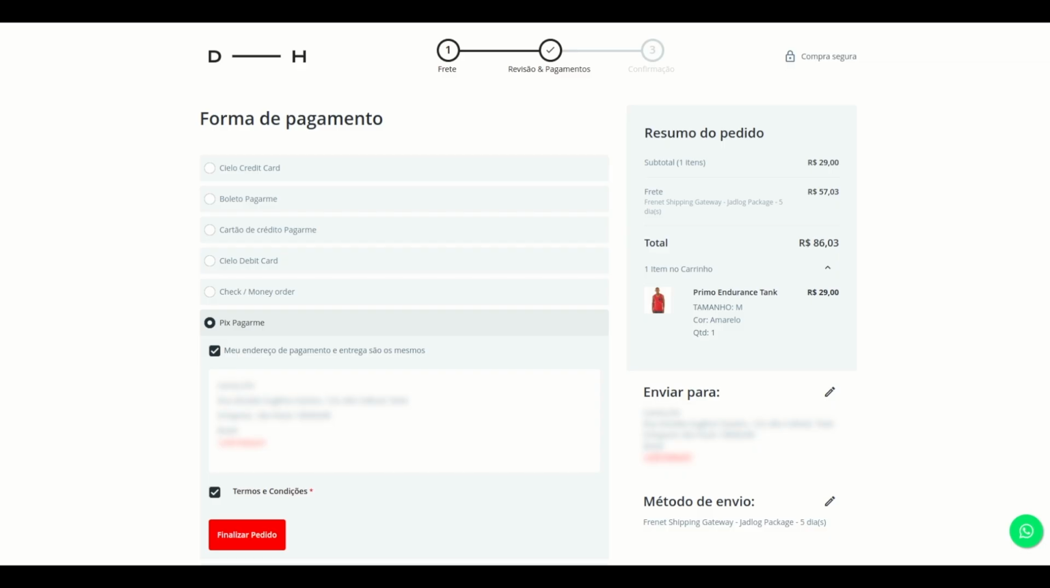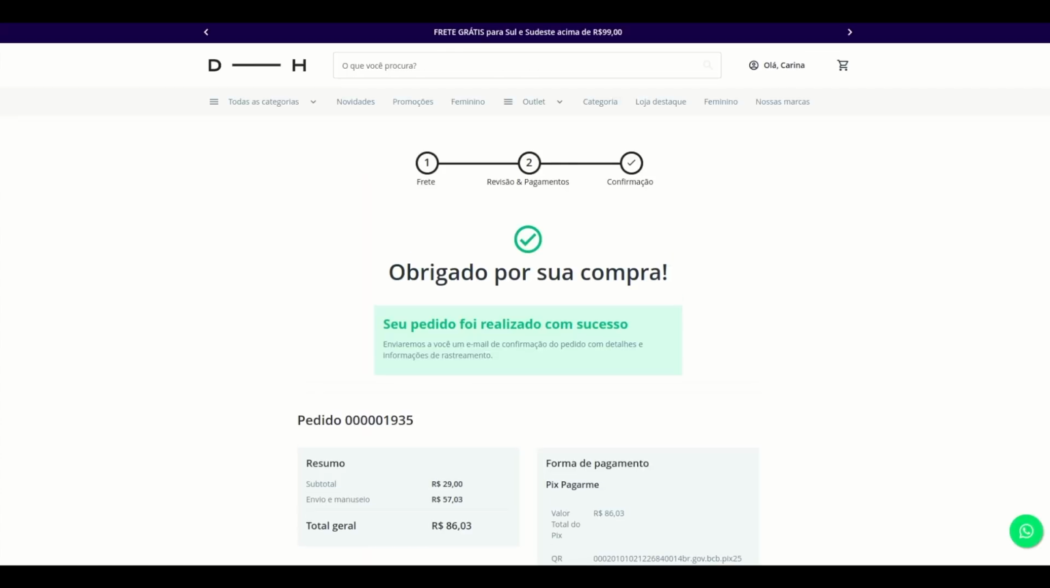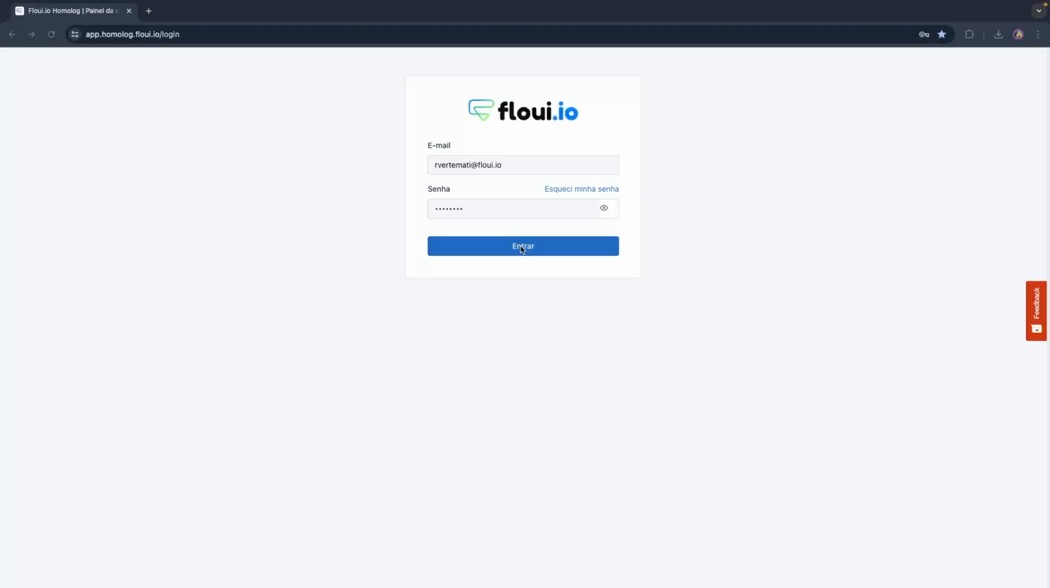Magento is a platform full of features and possibilities, but its work ends here, at order confirmation. All this information now needs to be included in your ERP so that the billing and fulfillment process can take place. This is where Floui comes in.